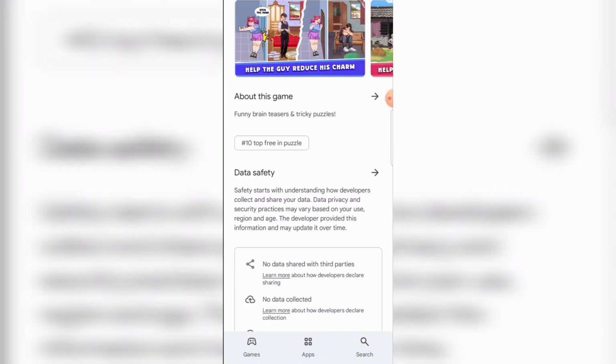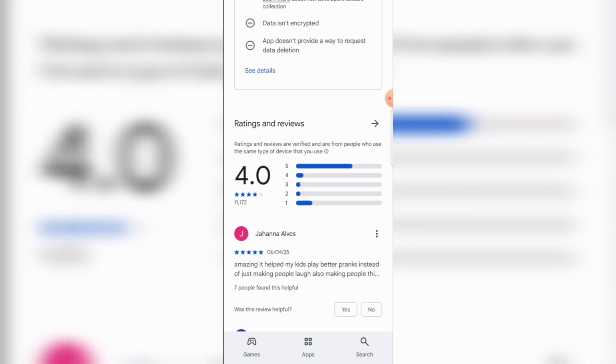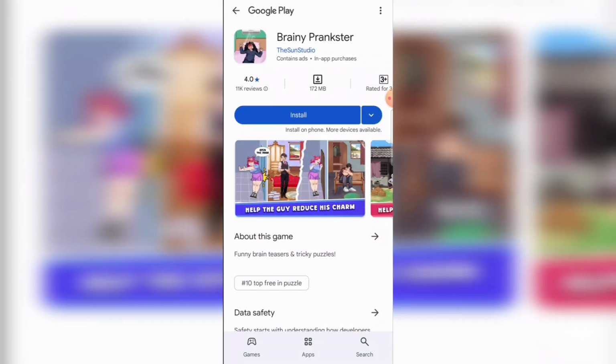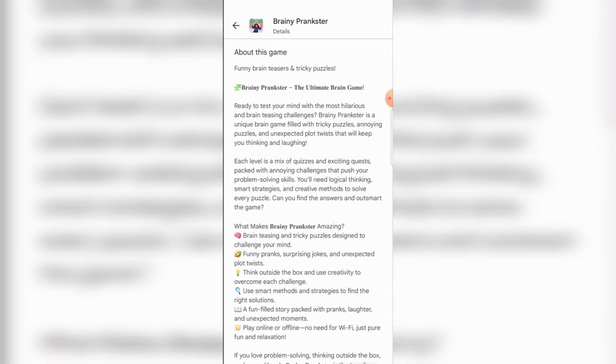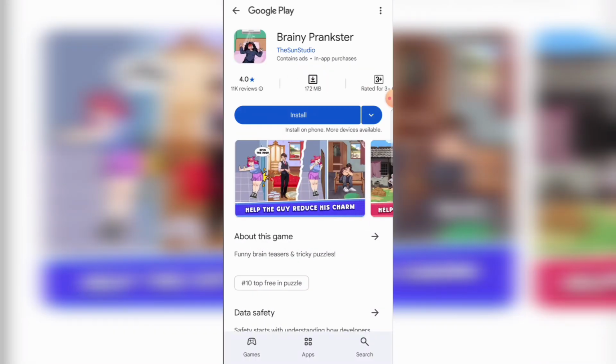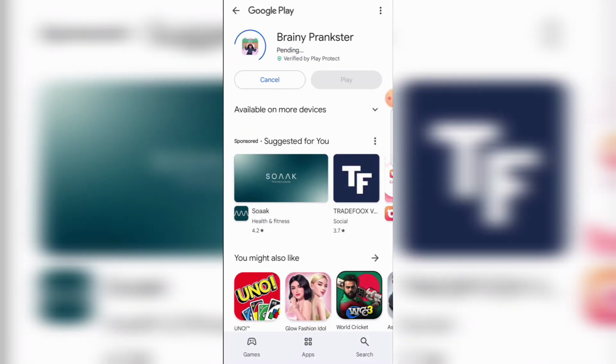So you can see here, this is a puzzle game, and many people give good ratings. If you want to learn more about this app, then you can go here and read this thing. The app was released recently and is downloaded rapidly. So simply tap on the install button, and it takes a little time to install on your device.